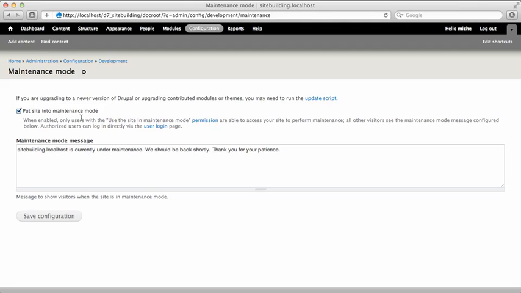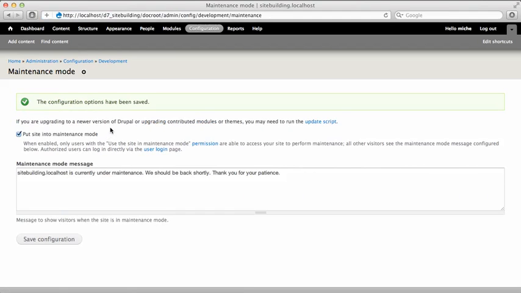What this is going to do is anytime someone tries to view my site that is not an administrator, they're going to be shown this maintenance mode message. This just ensures that those users aren't able to log into the site and do things like add a new comment while I'm in the middle of updating my database. I'll save configuration. So that's done.